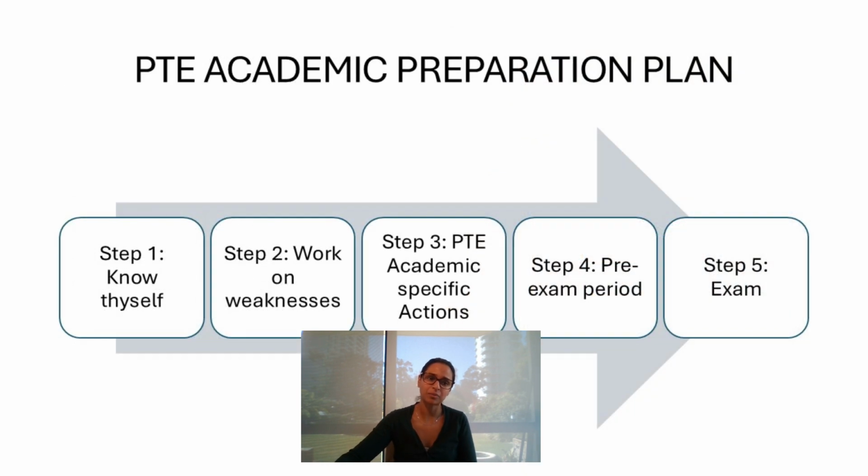So, how do we go about preparing for PTE when we're making PTE specific improvements? So, this is the preparation plan that we went through before. Step 1 is to know thyself, either through assessment, formal assessment, taking a PTE test yourself, or taking an official mock test. Step 2 is to work on your English language weaknesses. And then step 3 is to make PTE academic specific changes. This is where we are at now. We're just at step 3.